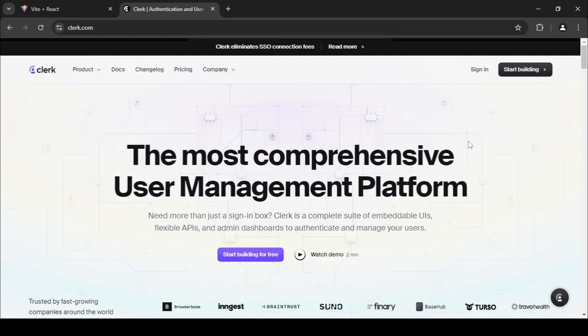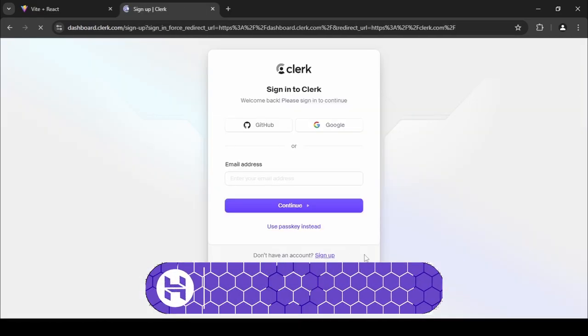So in this tutorial, I'm going to show you how to install Clerk in React. So let's get started. The first thing you need to do is create an account on Clerk. To do that, just go into this, sign in, and then click on sign up.